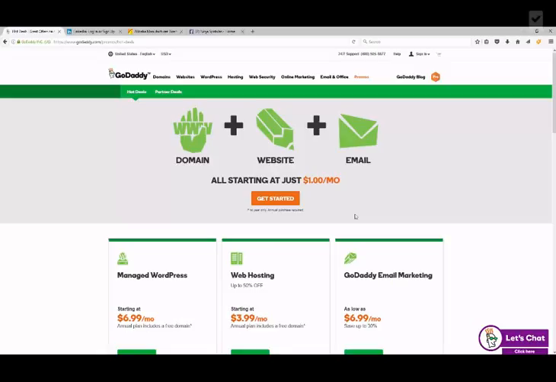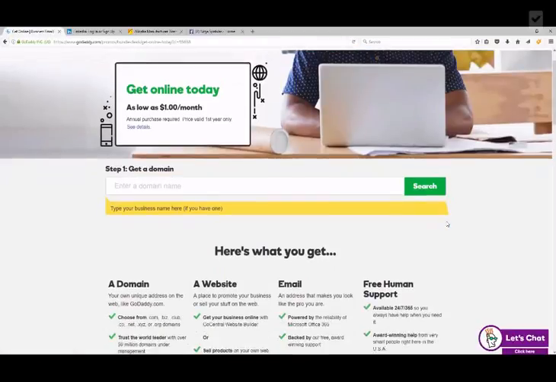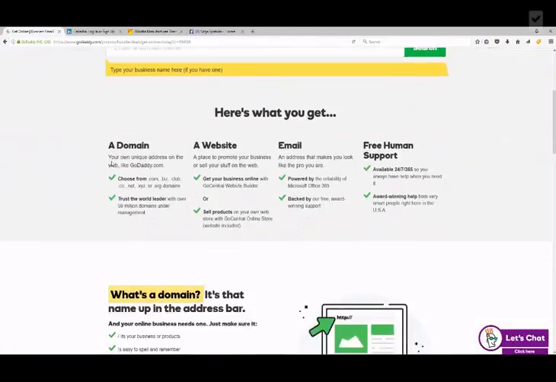Now here's how you set this one up. You simply click on the Get Started button, and this will describe a little bit more in detail what they're offering. So here's where you would do a search for the domain name that you want. And then it's going to tell you that you'll get a domain name, a website, and again, we don't need this right now, and also a personal email address. Plus, I love this over here, free human support. And GoDaddy really does have great support.